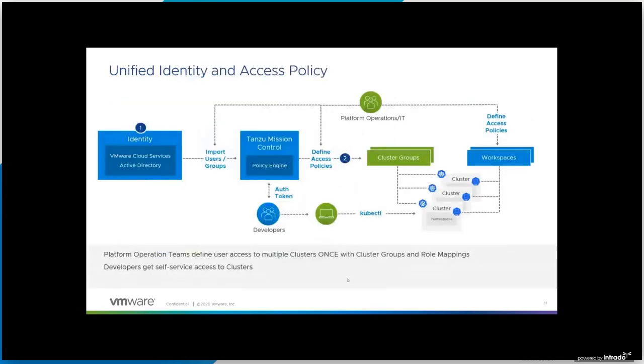When you do the identity and access policies, just a second, sorry.